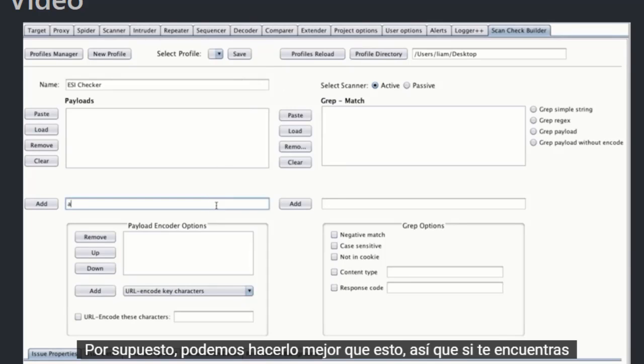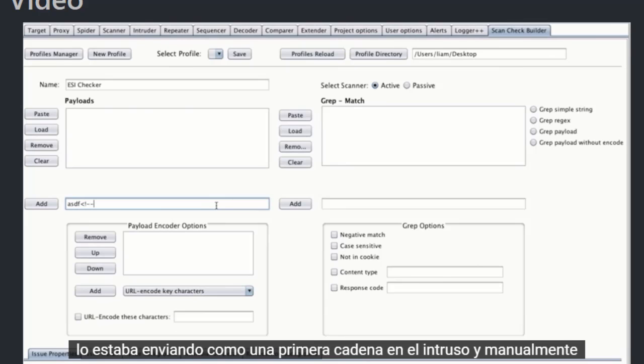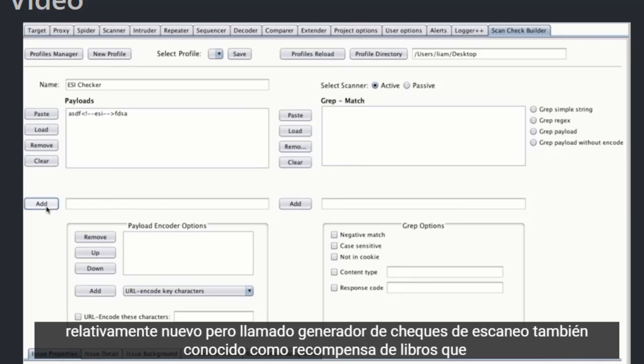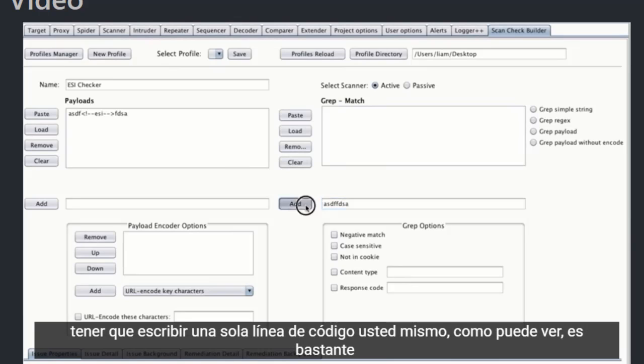So if you find you're repeatedly sending a payload to find something like an edge side include, and you're just sending it as a fuzz string in the Intruder and manually looking at the result, well, maybe you could fully automate that. There's a relatively new BApp called Scan Check Builder, also known as Burp Bounty, which helps you easily build these kinds of basic scan checks without actually having to write a single line of code yourself.